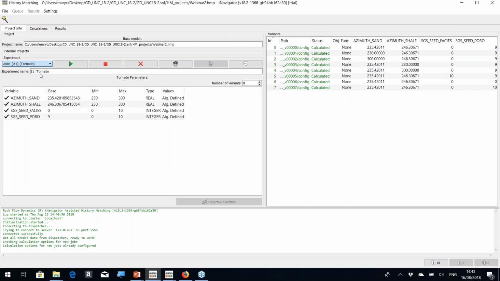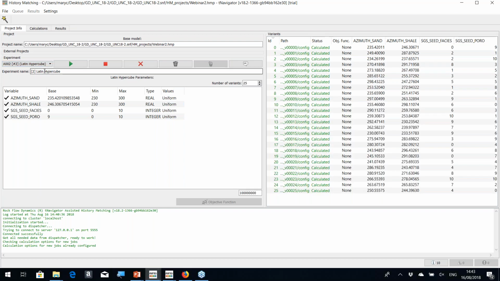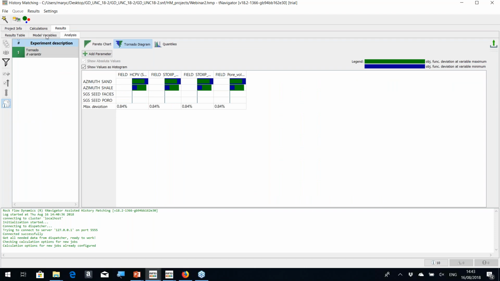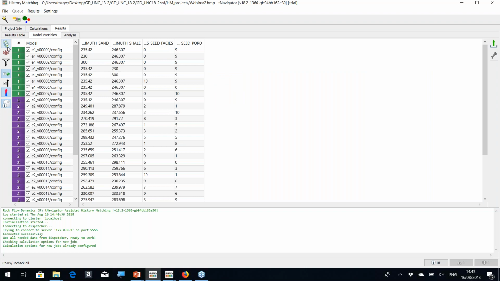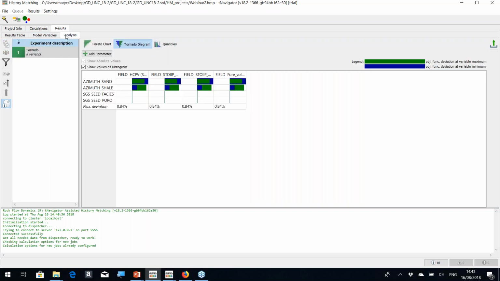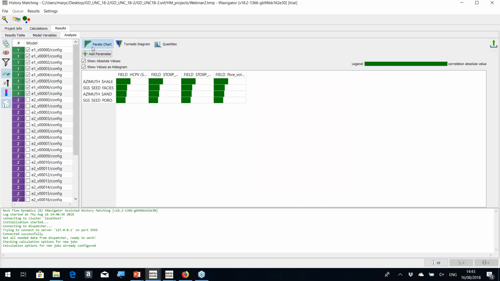It was very quick to calculate them anyway. So I performed Latin hypercube sampling to represent the uncertainty. And again, when we go to the results with the Latin hypercube, we'll be able to see different results, such as Pareto chart, where, for example, you again can evaluate the significance or the impact of your variables on the final function.